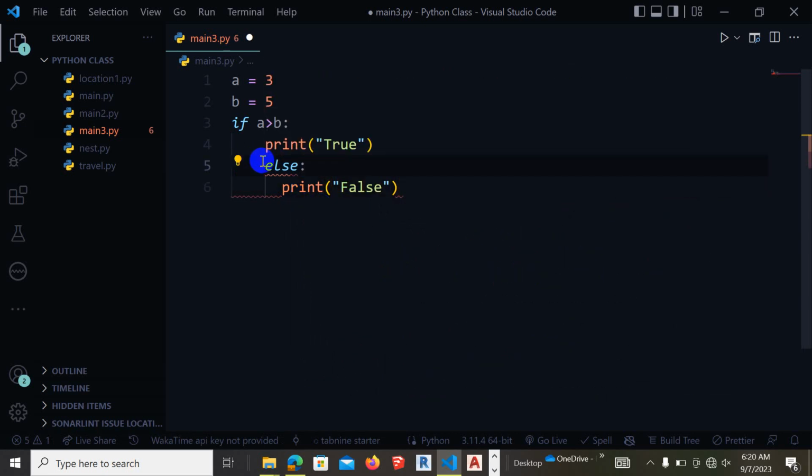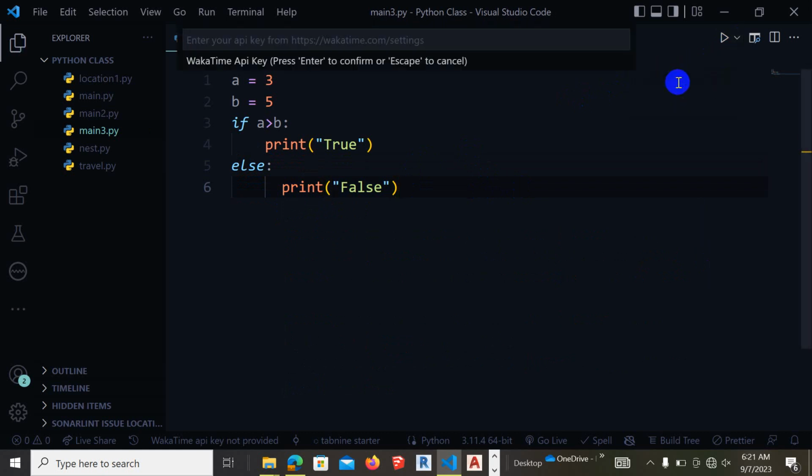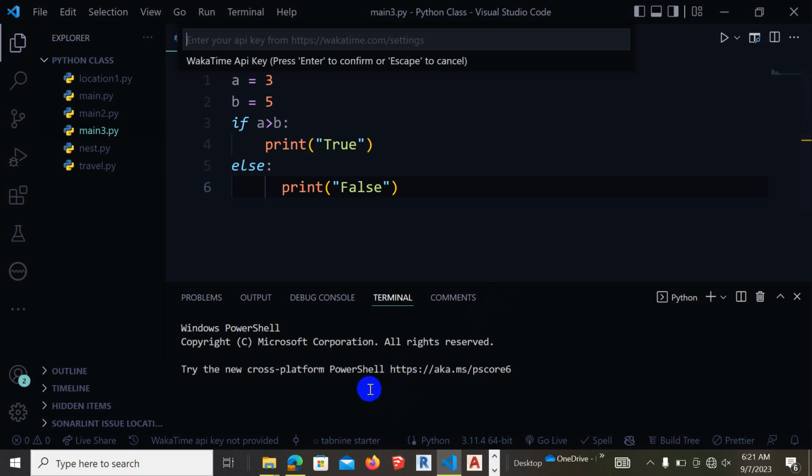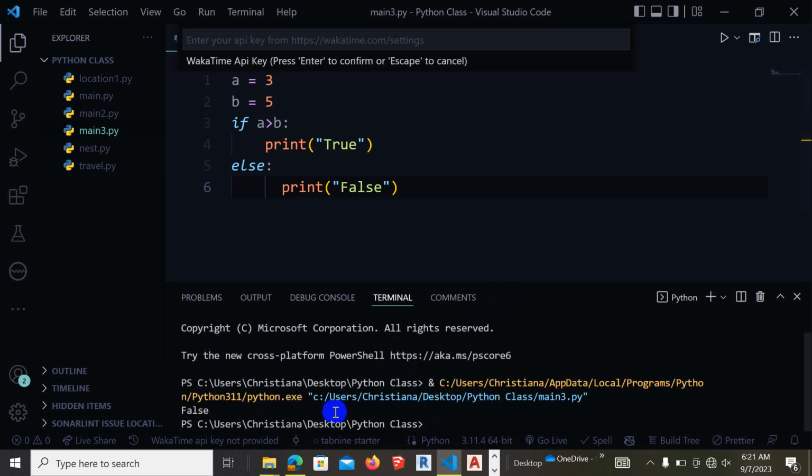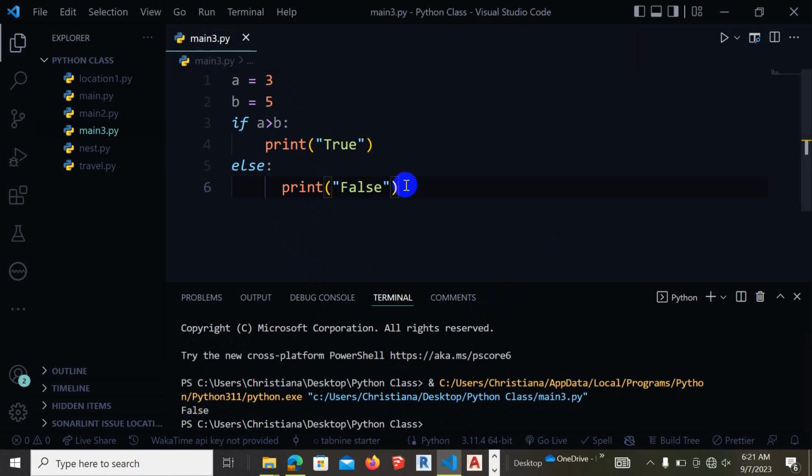Okay, just hold on. Indentation is something we have to be careful about when we are coding in Python. So now let's run this and see. I can come here and run this. Okay, you see it's false. So A is not greater than B. If you check here, you will see the answer is false. So this is how we use a conditional statement.